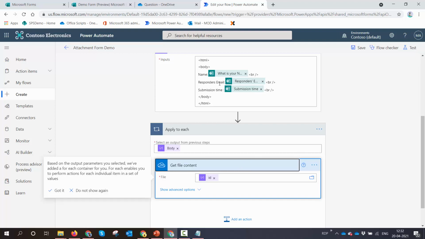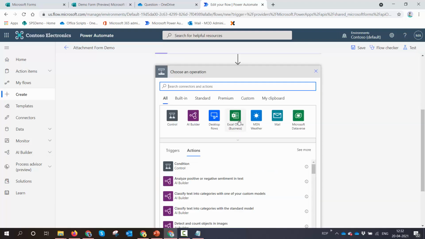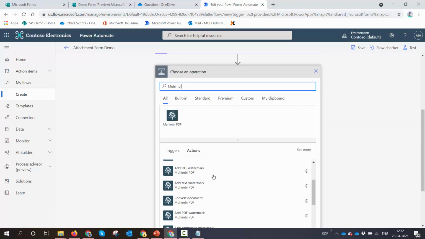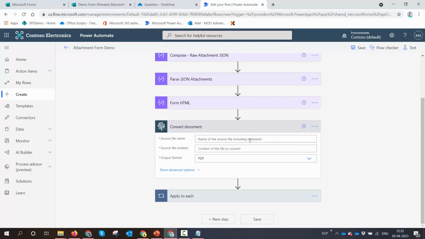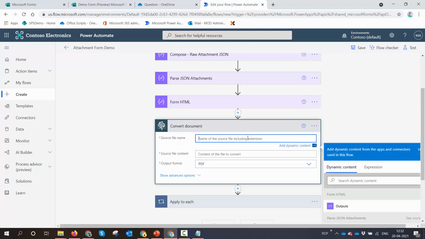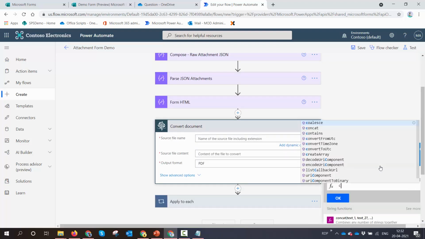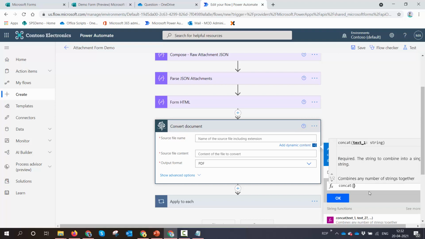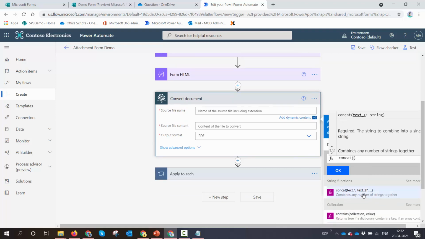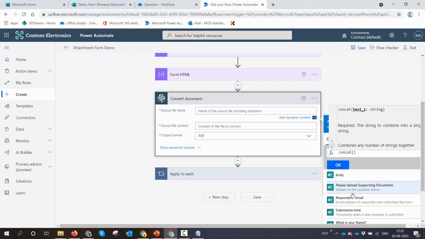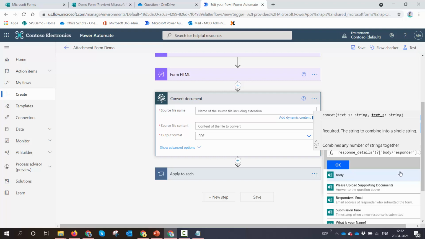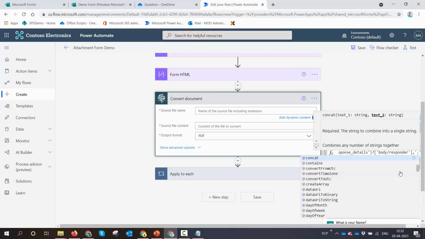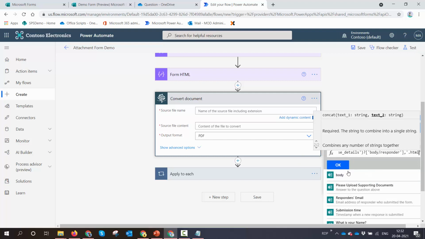Next, what we want to do, we want to go ahead and merge the attachments to this particular form. Now the form is still not in PDF. We need to convert it into PDF. So let's go ahead and add in Muhimbi, and I'll use the convert document action. I'll just go ahead and create a name. So I'll use concat, and I can say something like responder email, comma, concat it with .html, and I think that should be it.